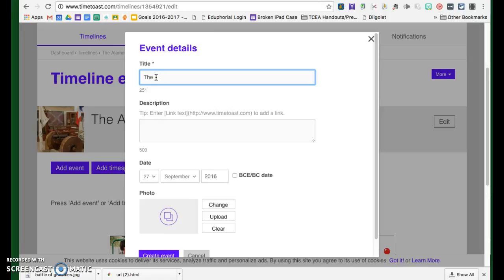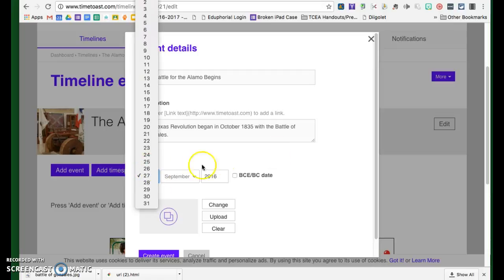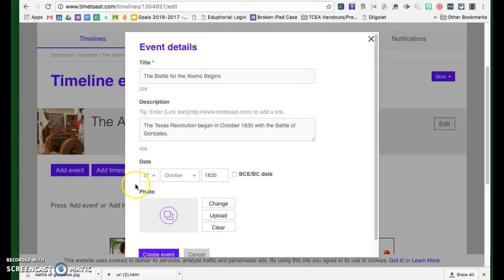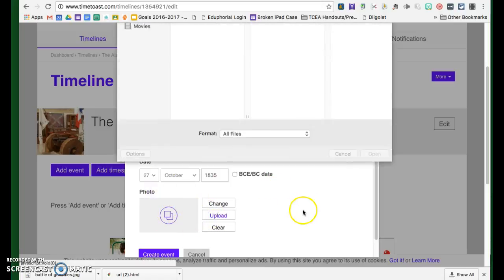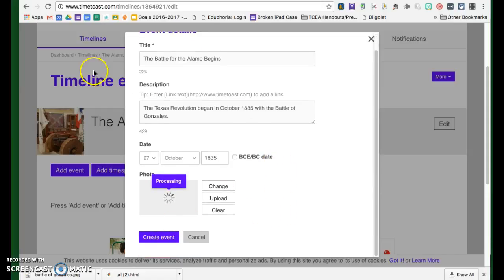I'm going to say the battle for the Alamo begins. And my description, there we go. And then you put in the date. Okay, and now I only have one photo, so I can upload this photo again for this. And go ahead and create the event.